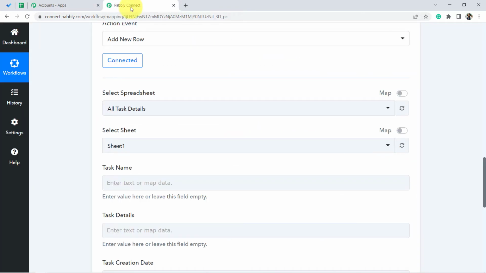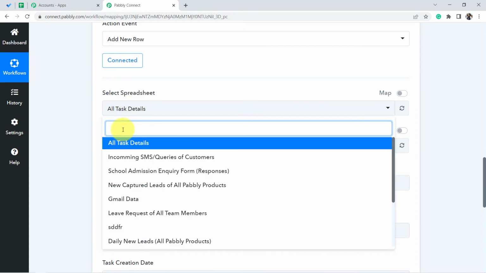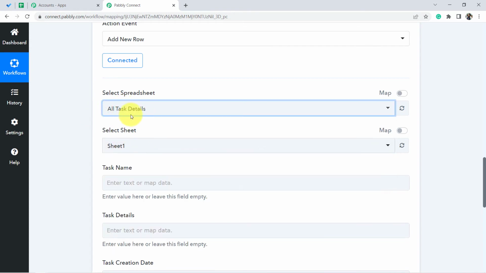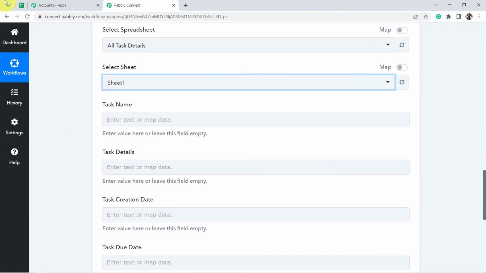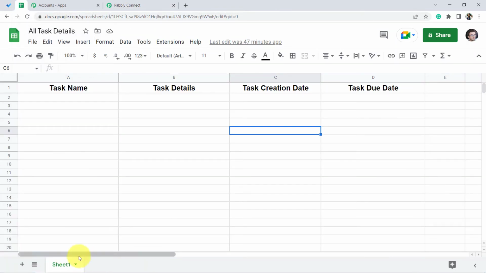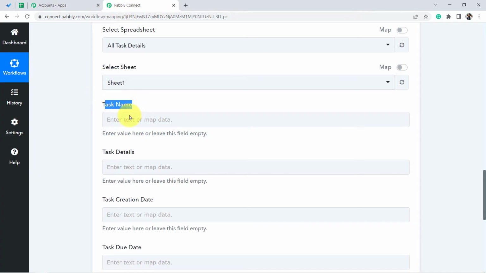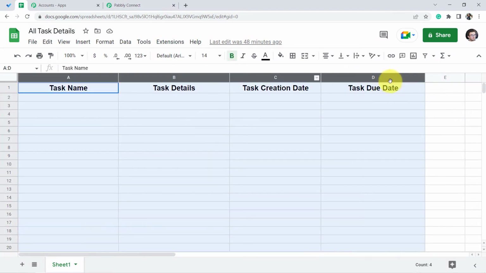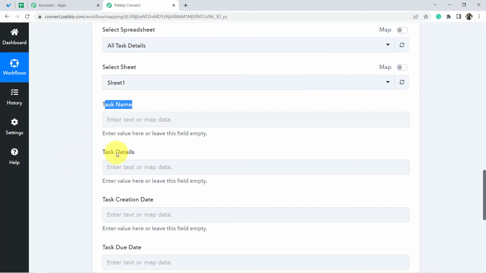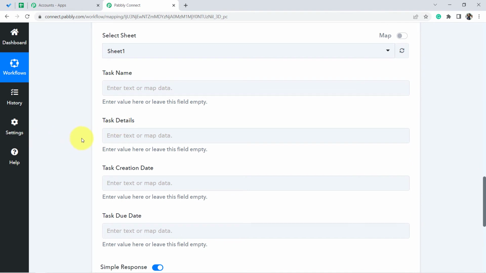Okay, going back to Pabbly Connect and select the same sheet. I have this particular sheet. The name of the sheet is all task details only. Now here sheet 1 will come, because here I have just a single sheet. Further, the task name, task details, creation date, and due date. So you can see whatever columns I have created in my spreadsheet are visible to this particular account in Pabbly Connect, because as I've just told you, I'm connected with it, and I need to fill these columns one by one. How and from where?